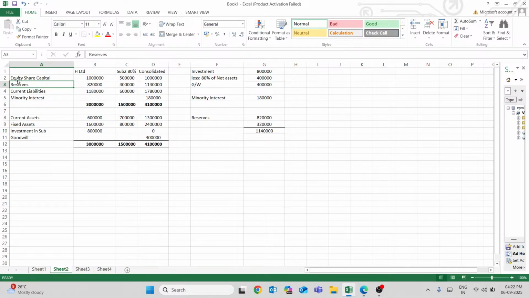The name which I have taken is reserves instead of retained earnings, but we can also write this as retained earnings. So this is the P&L net profit. First let's calculate the goodwill. I have an investment of 8 lakhs. So this is the formula: investment amount less whatever is the percentage of net assets. So 80% of what here, 80% of this subsidiary.